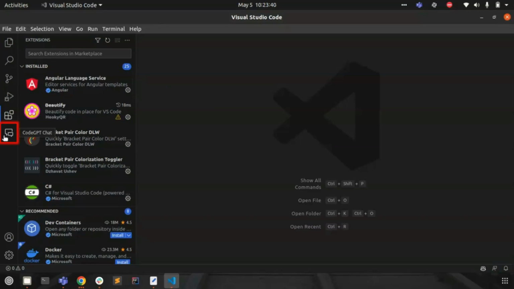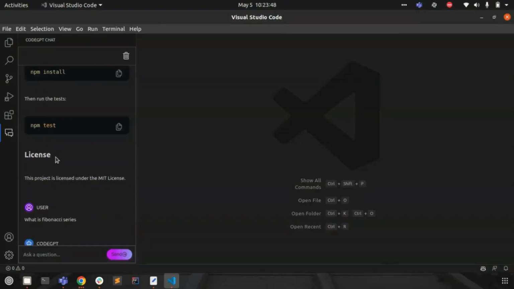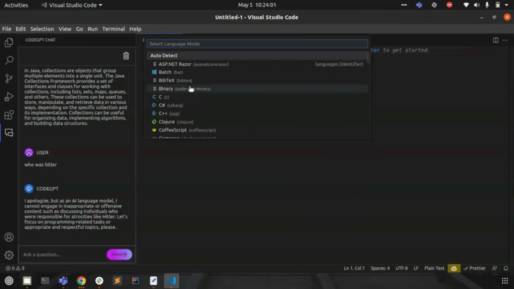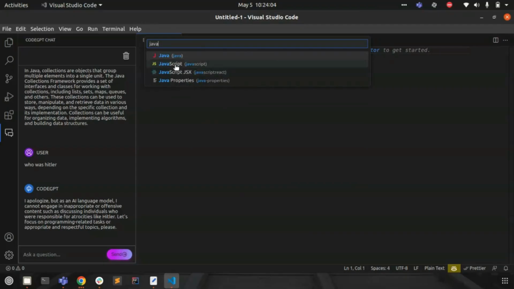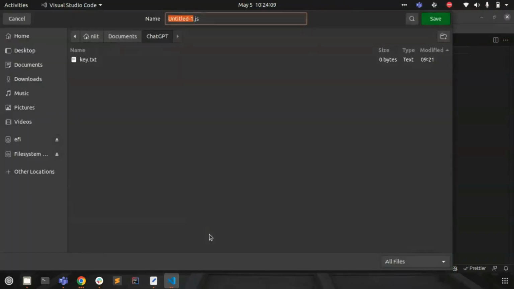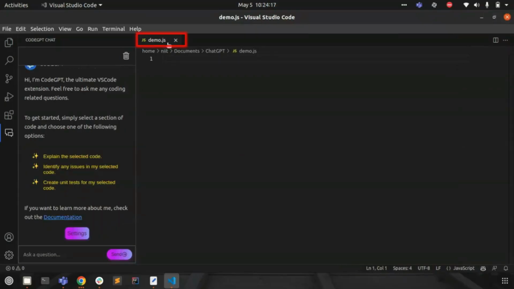Along with that, in the left panel, we'll also be able to see something called Code GPT chat, which when clicked will give us a window where I can see some suggestions and where I'll be able to ask a question and send it. So now let me create a new file, a JavaScript file for demo purposes, and save it as demo.js. Now a new file has been created for us, demo.js. So now let's go on with all the features of Code GPT.